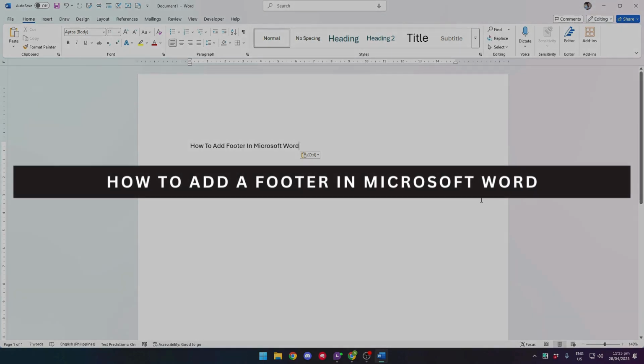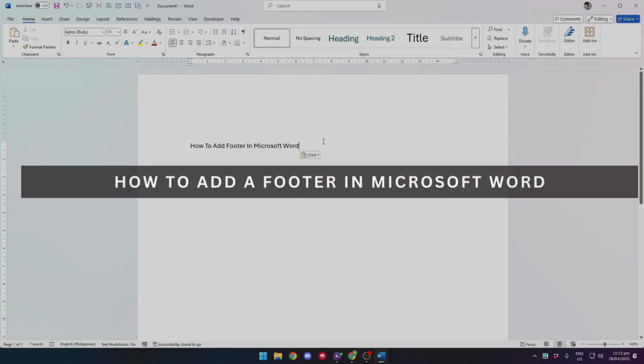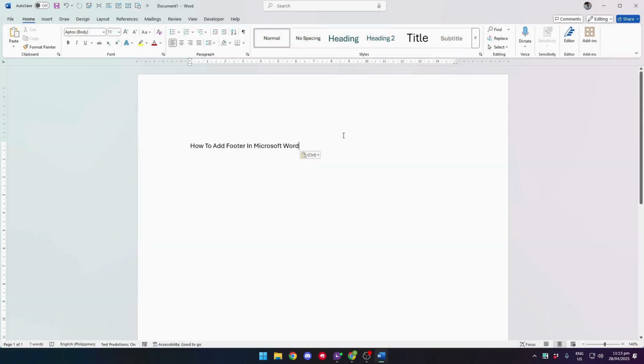Let's see how to add a footer in Microsoft Word. First off, we want to open Microsoft Word. And as you can see right here, we have our document ready.